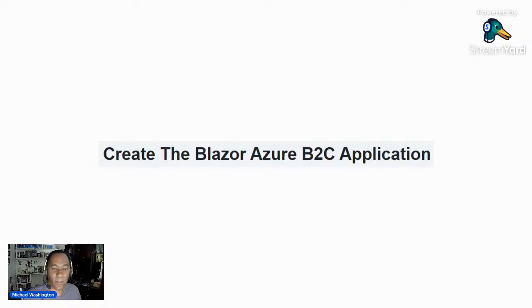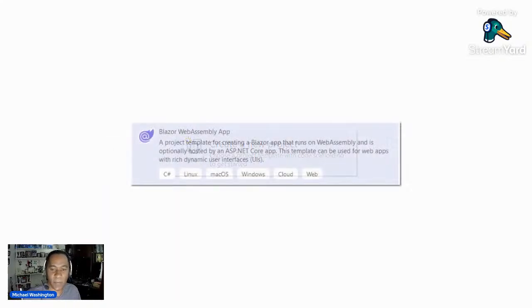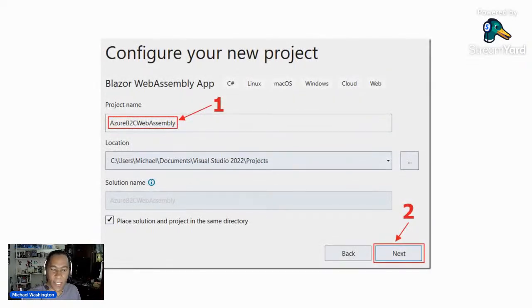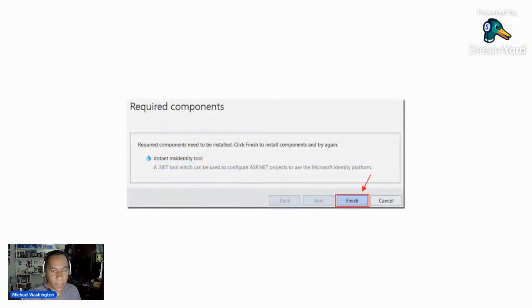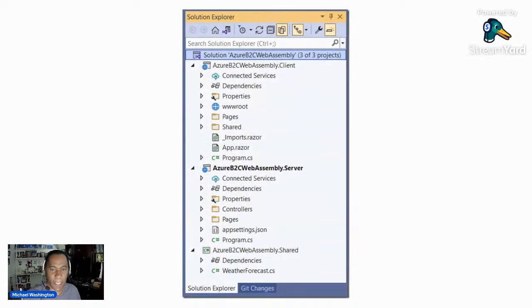So at this point, we now say create the Blazor Azure B2C application. So we say create new project. This time we select Blazor WebAssembly App, give it a name, still click Microsoft Identity Platform. We click create, click finish when it wants to add the new components, and the application's been created.